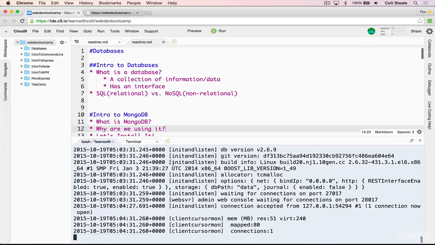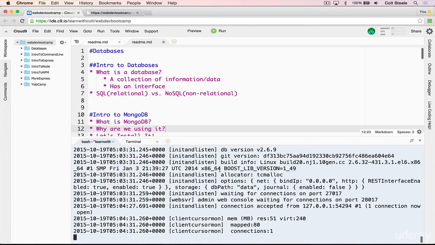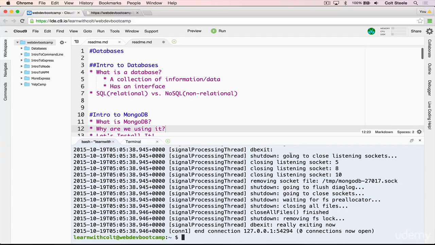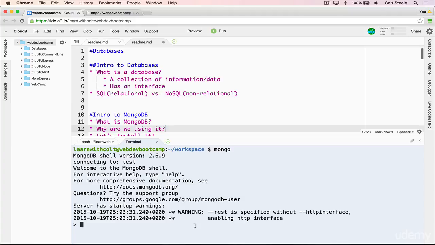Make sure you have this MongoDaemon running in the background at all times. If it ever stops, like let's say I accidentally stopped it, I can just run that command again. But I do need to make sure I'm in the right directory where we created that data folder. So leave this running, open up a new tab, and that's it for now.